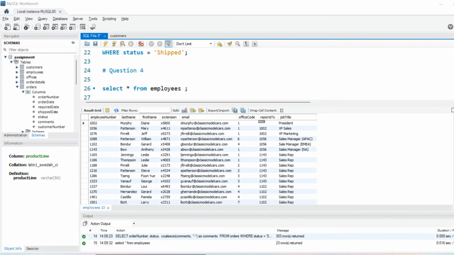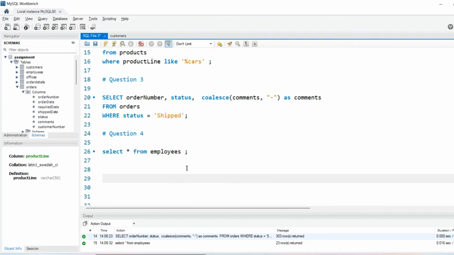Let me put it somewhere here. So what they actually want is that these two, sales manager, should be replaced with SM. If there is any job title like sales rep, this one, it should be replaced with SR. So like that we have to do it. As I taught earlier, you can use a case statement or a nested if. I'm going to use a case statement here.